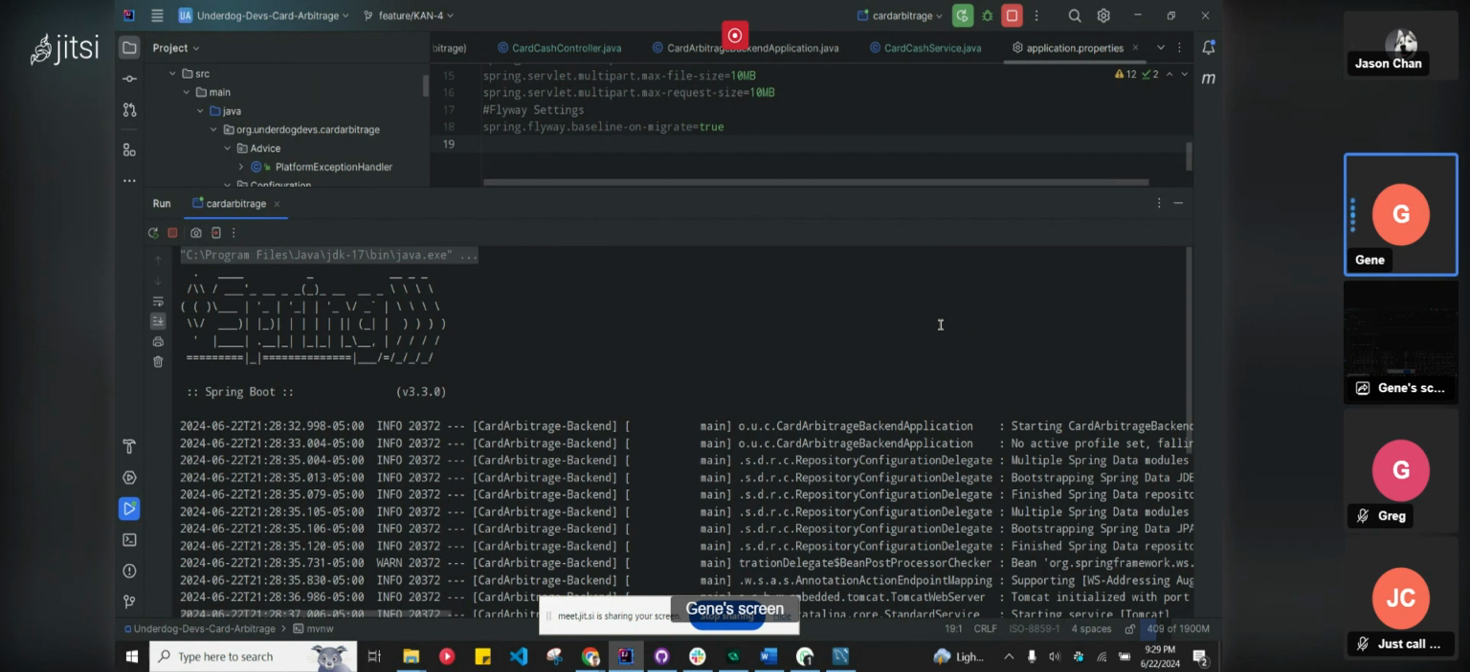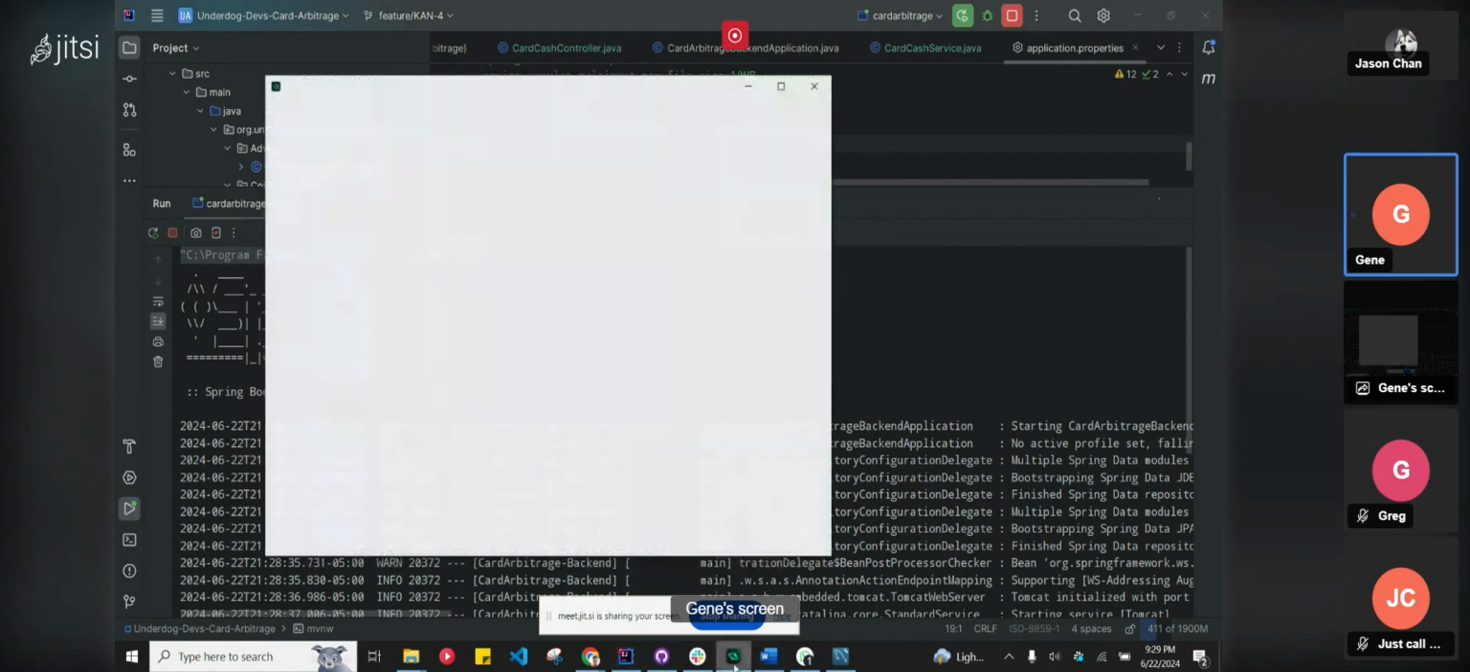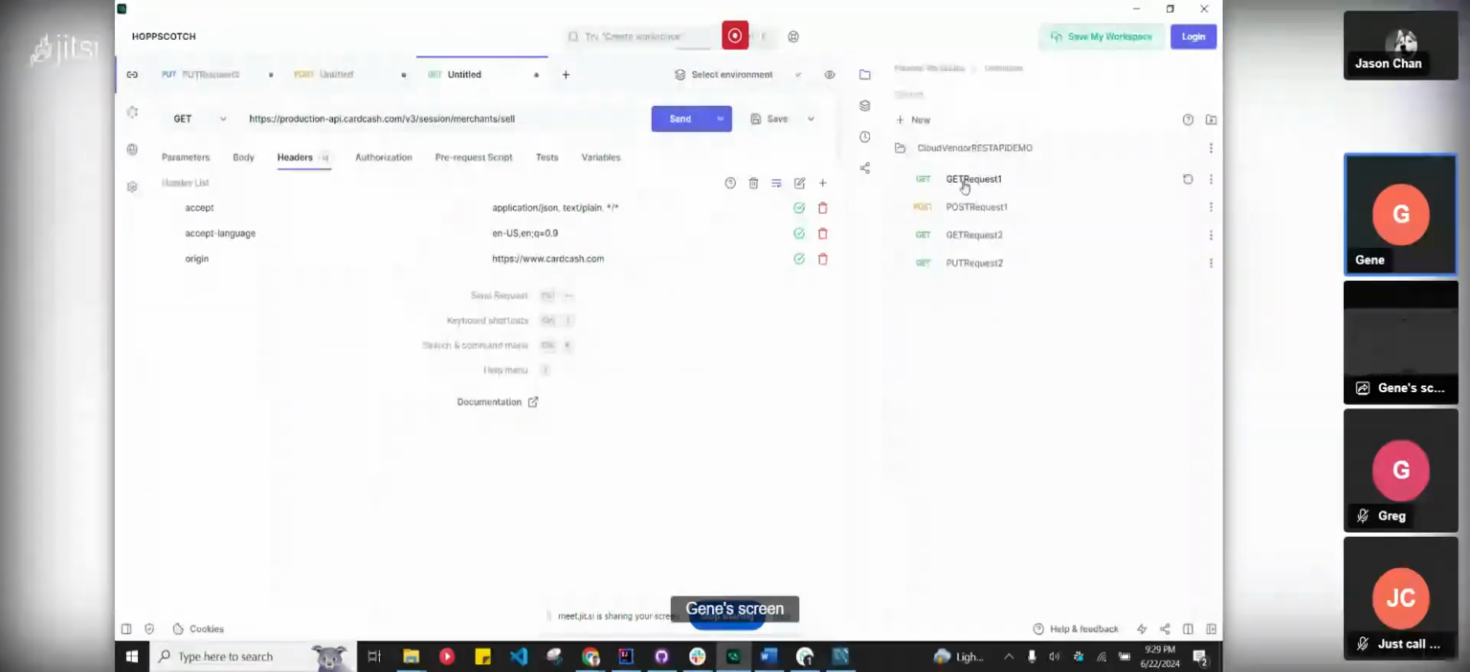Another problem I had was when I was trying to access the production API for the one that lists the names of the merchants on Hopscotch. Yeah, it told me no authorization. I still have it. Okay. Show me what you got. Yeah. So yeah, you can see my Hopscotch.